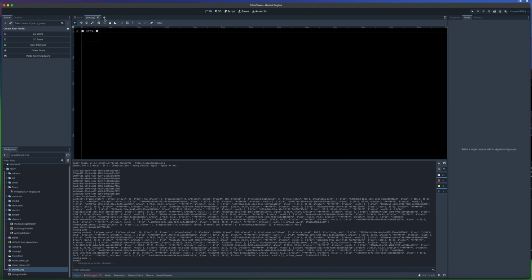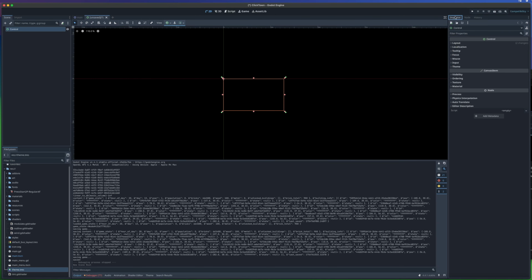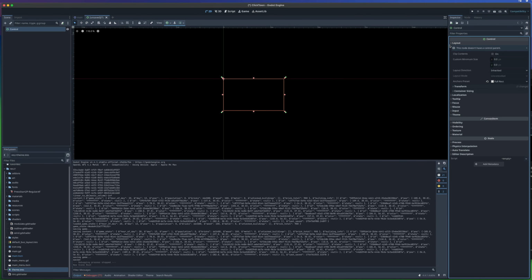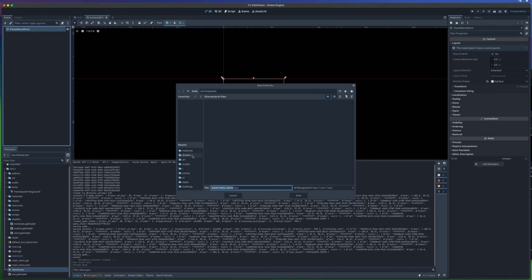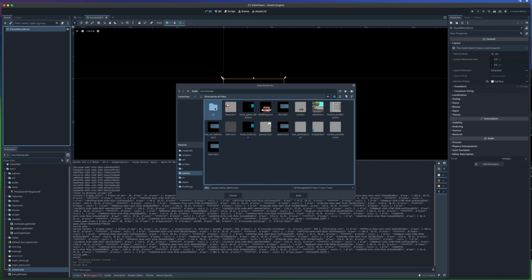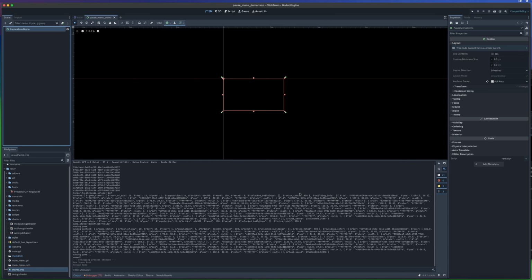So start a new scene, press button, and then you want user interface. And there we go. Let's zoom in so we can see what's going on. Get the inspector ready. And just leave it as control. We'll call it pause menu demo. Press save. Stick that somewhere useful in your tree somewhere. It doesn't really matter.